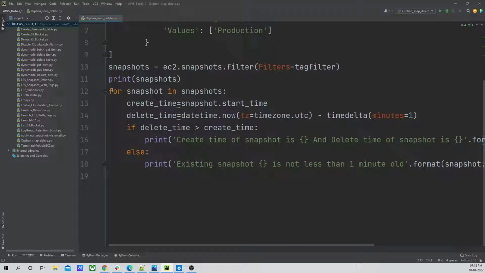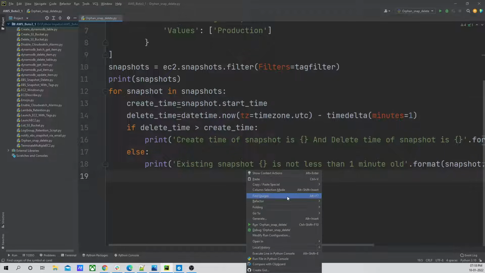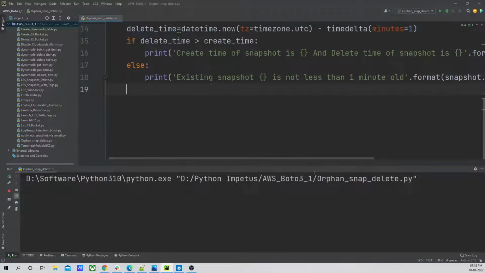So what we have done, we have created a for loop. In the for loop we have created a create time variable. In the create time variable it is going to save the start time of the snapshot. Delete time is going to use the current date and time in the UTC time zone, and it is going to subtract the time delta from that, and based on that we have written an if and else condition. So let's go ahead and run the code till here.